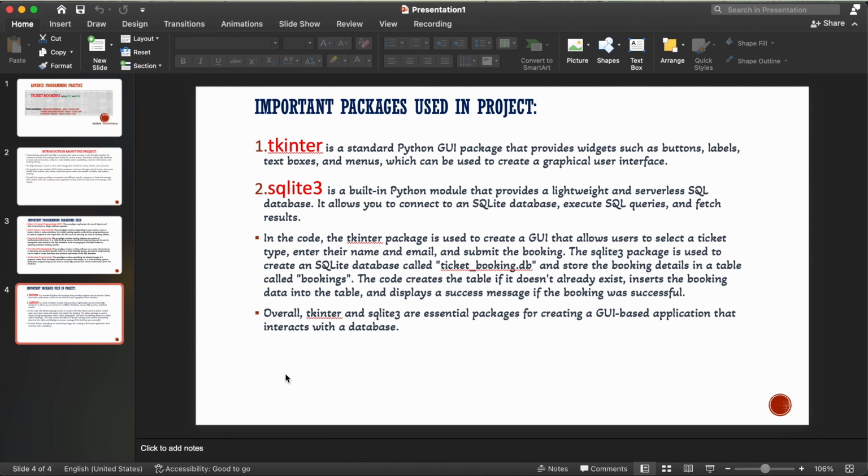In the code, the Tkinter package is used to create a GUI that allows the user to select a ticket type, enter the name and email, and submit the booking. The SQLite package is used to create the SQLite database ticket_booking.db and store the booking details in a table called booking. The code creates the table if it doesn't already exist, inserts the booking data into the table, and displays a success message if the booking was successful. Overall, Tkinter and SQLite are essential packages for creating a database-based application that interacts with the database. Thank you. Now my fellow teammate will explain the code.